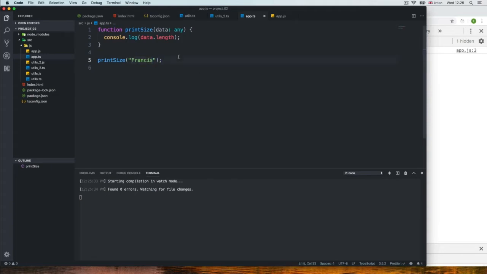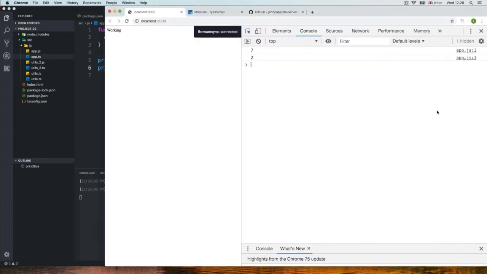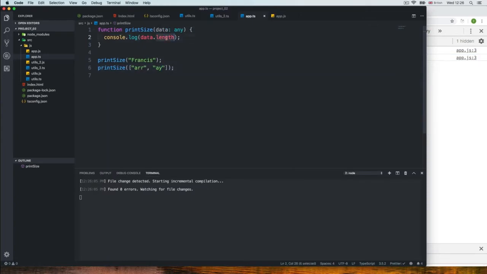Now, what happens if I pass an array? I'm going to do pretty much the same thing. I'll copy this so I don't have to type it again. I'm still going to do Francis, but this time I'm passing an array. The first element is going to be R, and the other one is going to be A. Now if we go again to the code, we get 2. It's doing a console log of the length of the array, pretty simple.